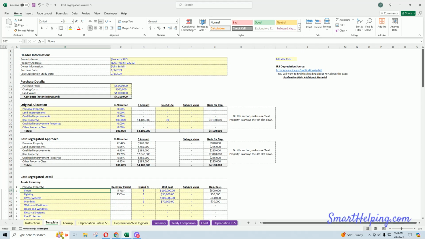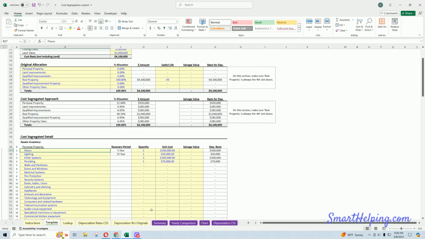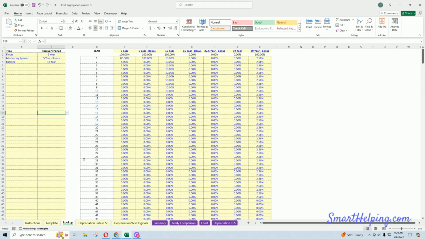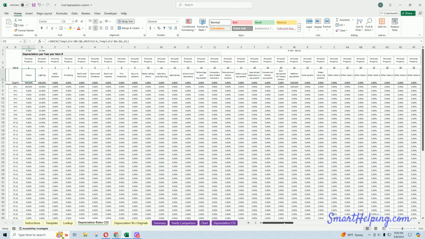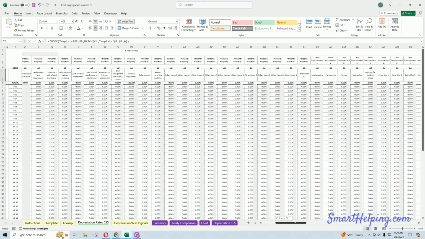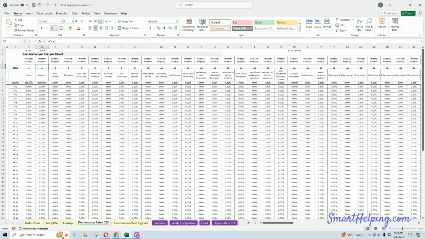There's 3 versions. Now the first default version, the only difference between this and the first default version is there's no lookup. So you'll just be manually defining all of your items here. There's 129 different property type items. You would just be manually defining the depreciation in each one individually.